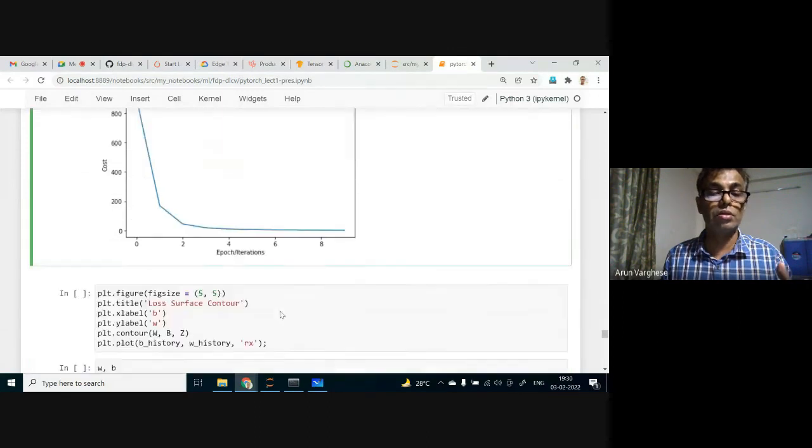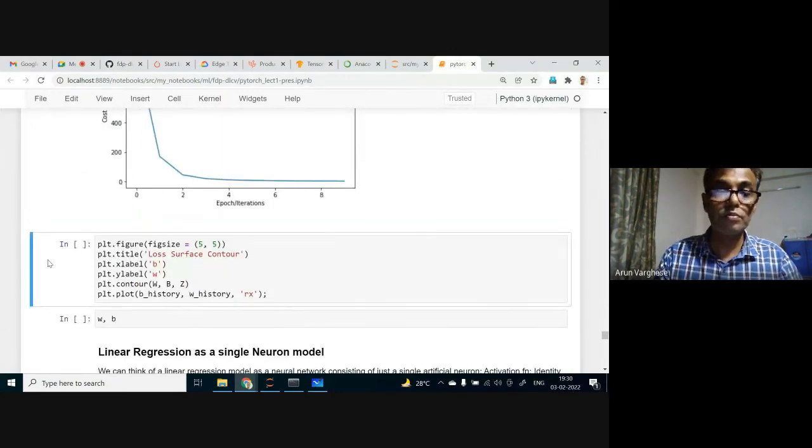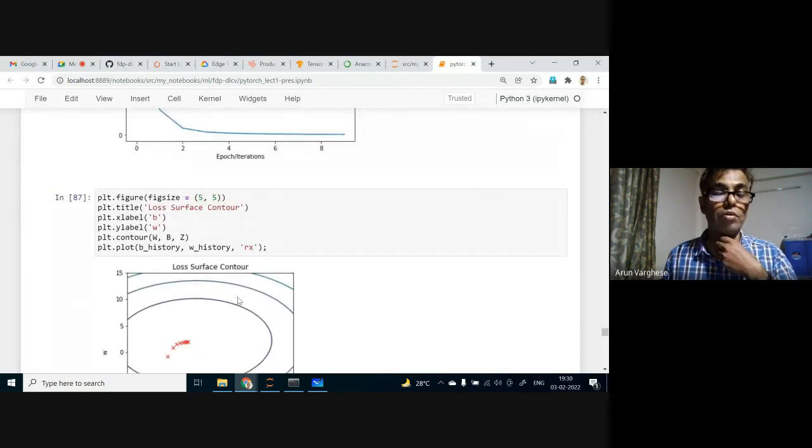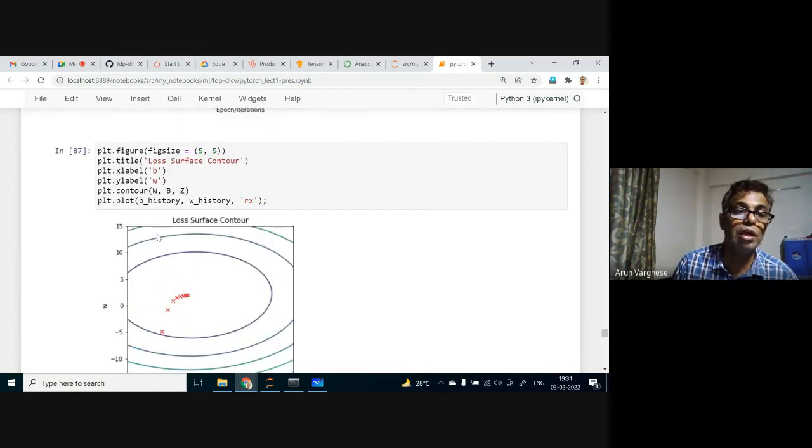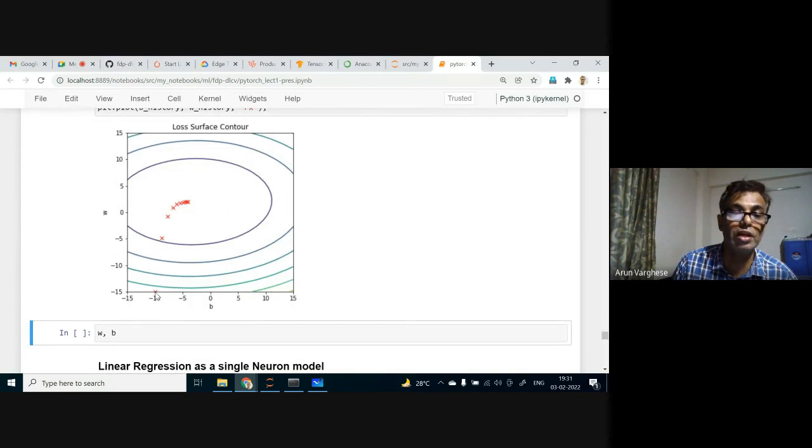We see that the loss decreases like this, and I also plot how W and B change on the loss surface contour. These were the initial values of W and B. I have superimposed W and B on the loss surface contour. Here is where we first chose. W was -15 and B was -10, so we have a red cross here. In the next step it went this way, because the gradient there was negative, so both W and B were increased.